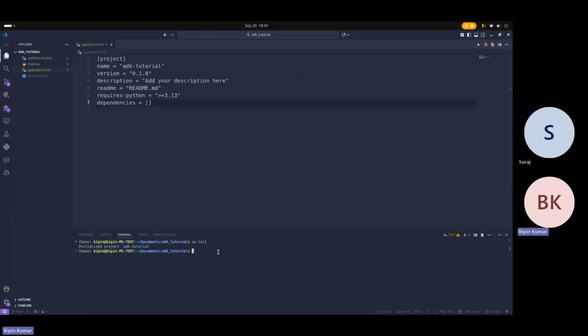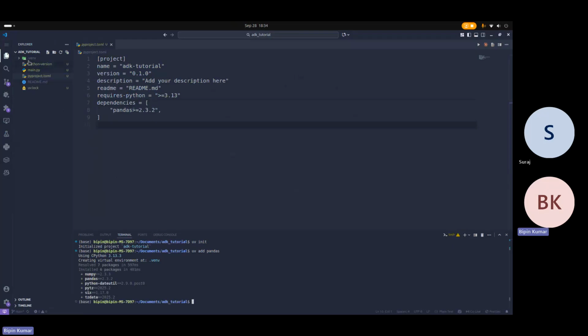Now let's say I have to install something, maybe pandas: uv add pandas. Right now these four files are there, and the .venv folder is not there. Once you install any package, like uv add pandas, now this .venv gets created. Now you can activate.